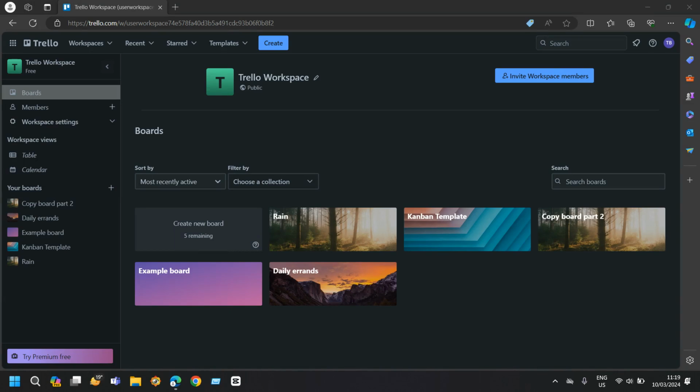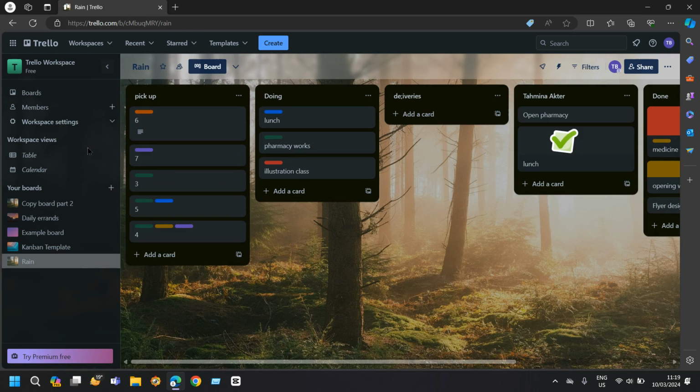Today we are going to show you how to add or delete a list from Trello. For that, we will just go to our board. You can choose any one of your boards, and then here are some of the lists that I have created in my rain board here.